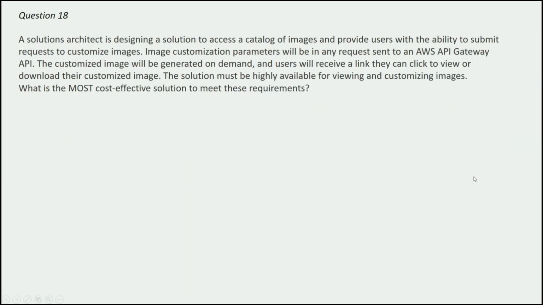And now question 18. A solutions architect is designing a solution to access a catalog of images and provide users with the ability to submit requests to customize images. Image customization parameters will be in any request sent to an AWS API Gateway API. The customized image will be generated on demand, and users will receive a link they can click on to view or download their customized image. The solution must be highly available for viewing and customizing images. What is the most cost-effective solution to meet this requirement?